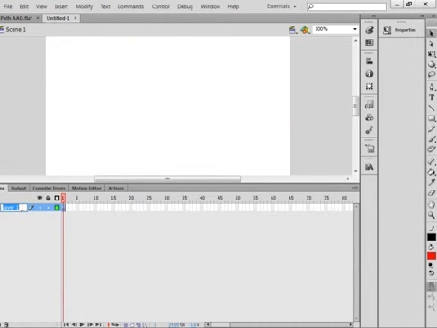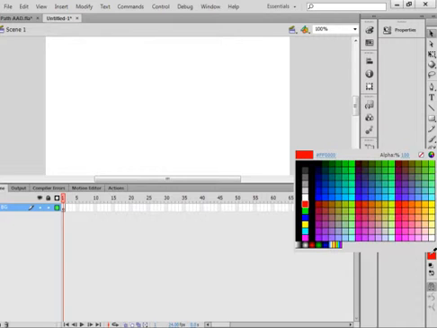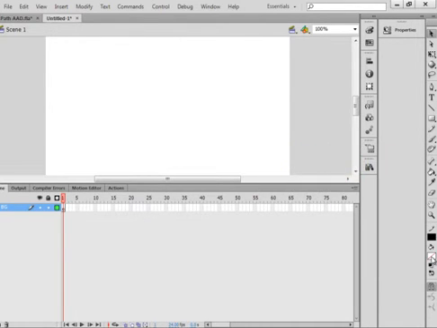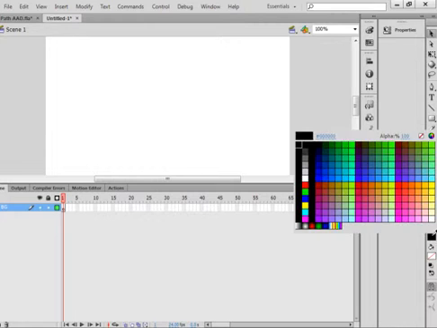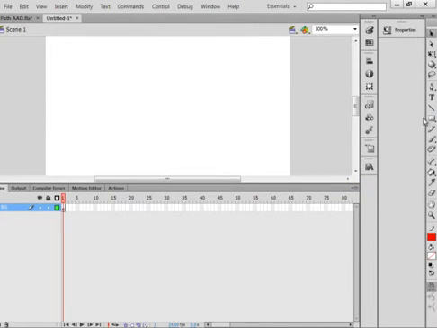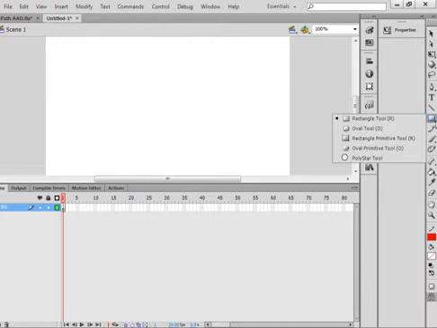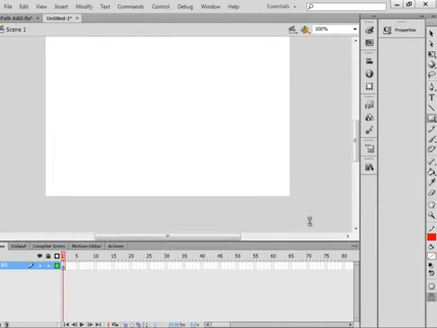Call this first layer BG, as in background. Over here, I want no fill, so click here and click this square so there's no fill. And I'm going to go with a red for my stroke. Pick up my rectangle tool. If you're seeing a circle or an oval, click here and you'll get a drop down menu. You want to select rectangle. And I think I can move this down.